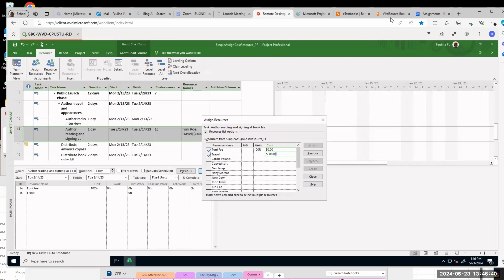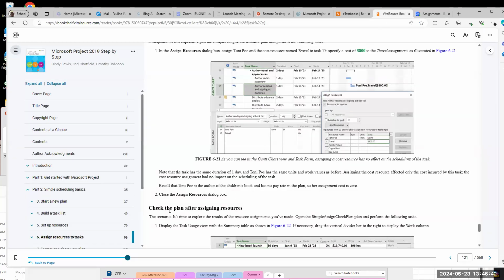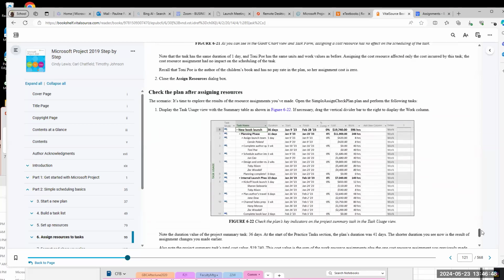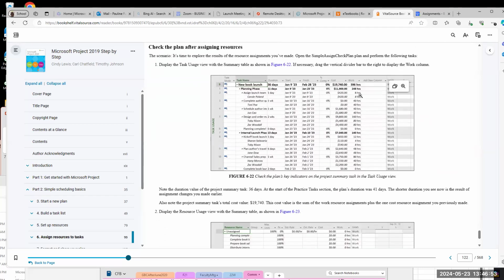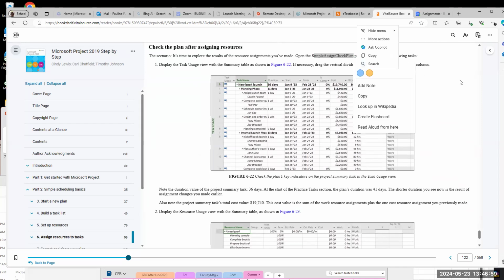Okay, so next, check the plan after assigning resources. So for this one, we need a new data file. The data file name is simple assign check plan.